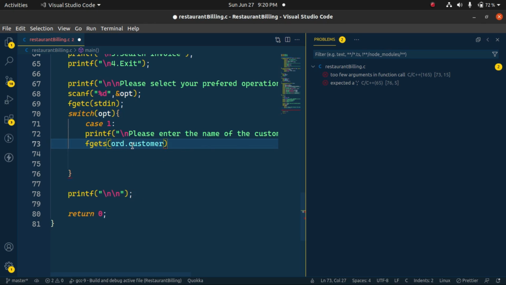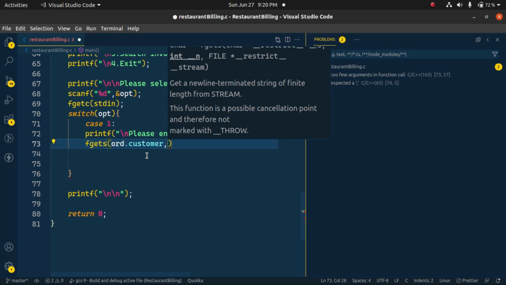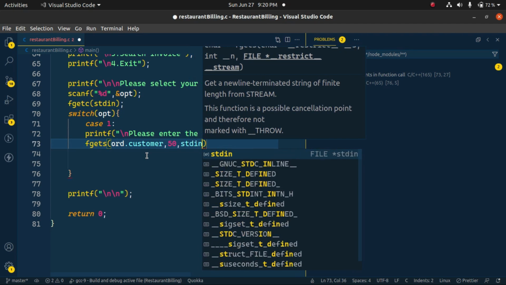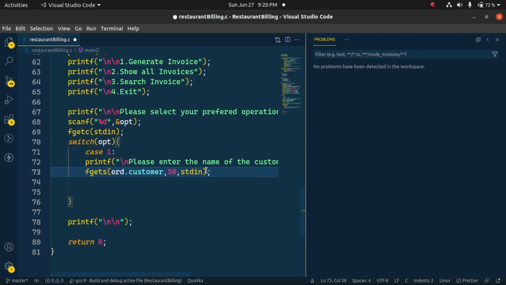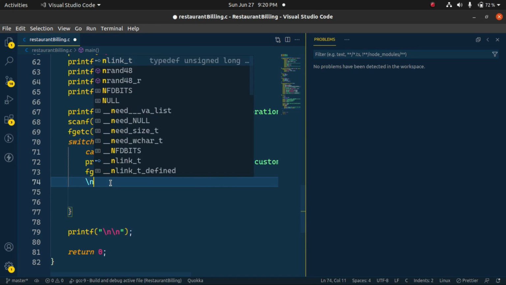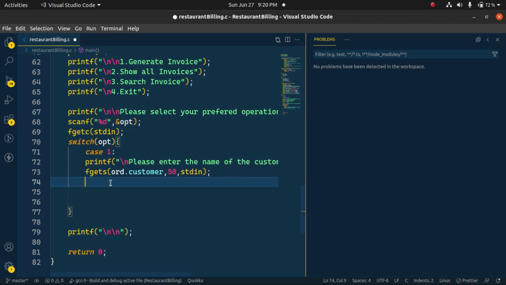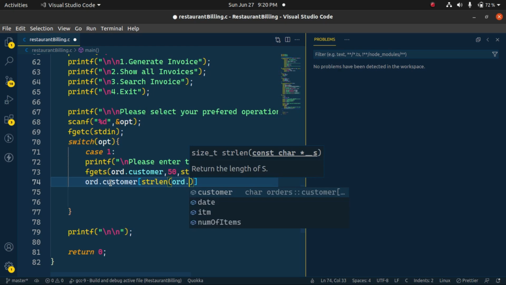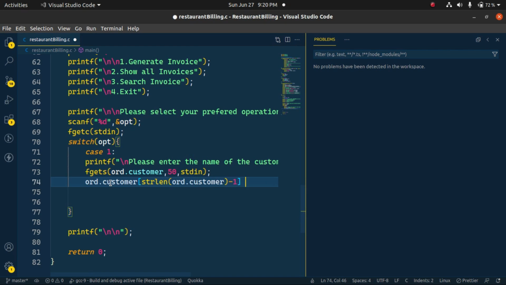So this will store the name inside the customer variable that is inside the order, and the second argument will be the maximum size, and the third argument will be the standard input, that is stdin. Now another problem with fgets is that it also attaches the \n at the end of the string, so we have to simply remove that. We can remove it by using ord.customer[strlen(ord.customer)-1] = 0.